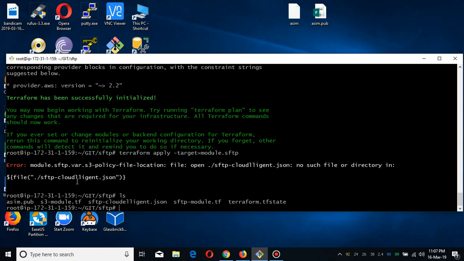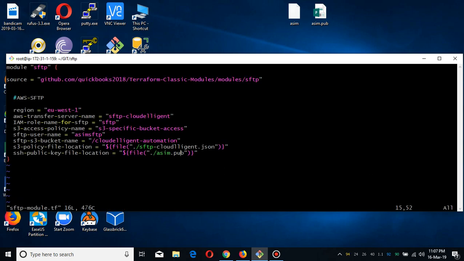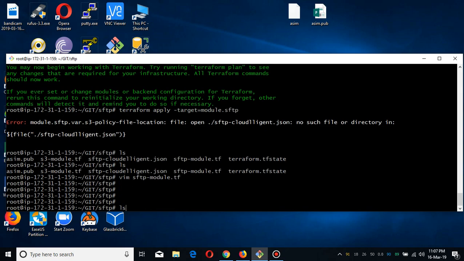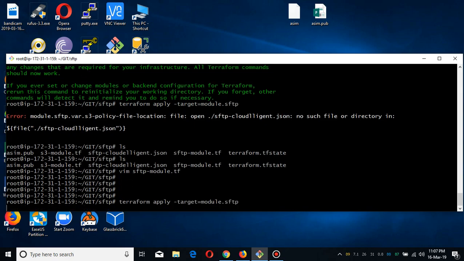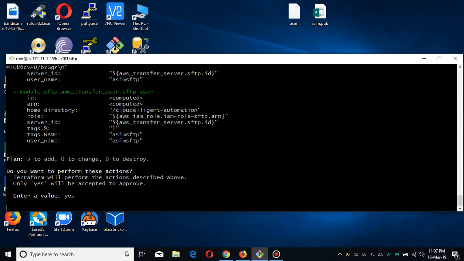Okay, yeah, we have misspelled it, we missed the E part there. So what I'm going to do is just put the E here. I missed the E here, and let's save it and try again. It will be fine now. So five resources will be created along with this SFTP user. So I'm going to say yes.